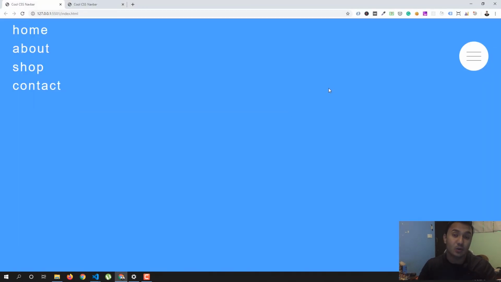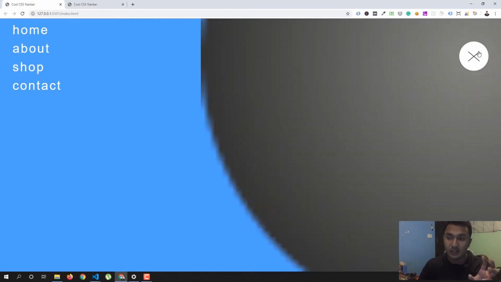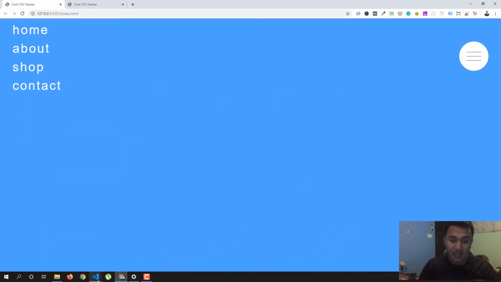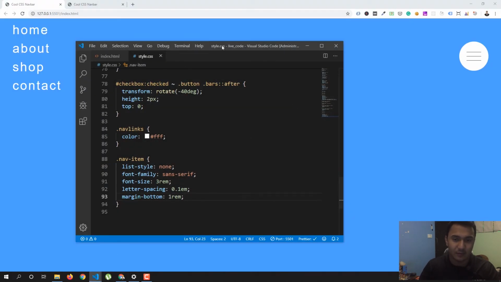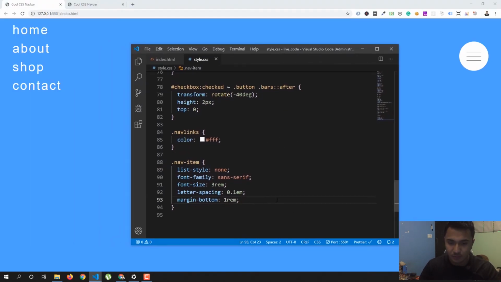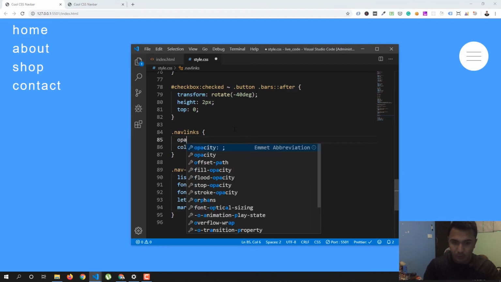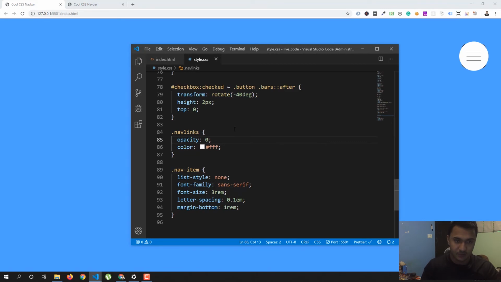So now it is supposed to be shown only when we click this, right? So at first let me hide it. Now I can't do display none because that way I can't change to the input area. So what I will simply do is just make the opacity of this nav links 0. That way it is disappeared.